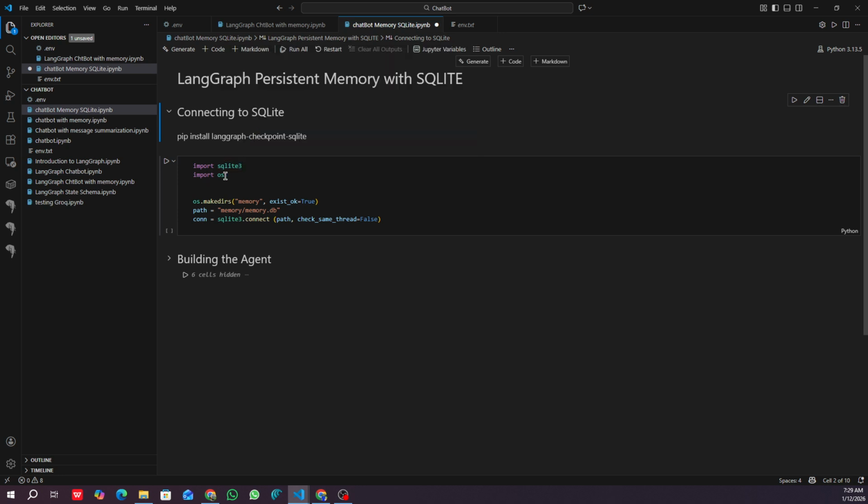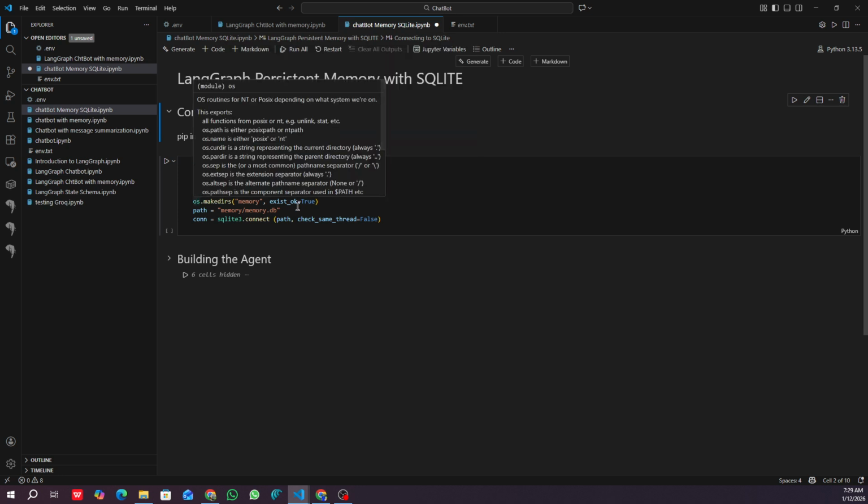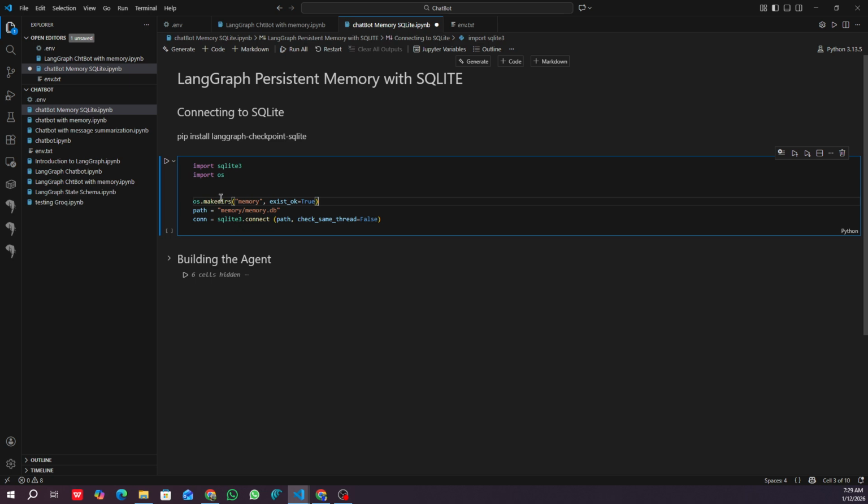We import this, and we import os, because we're trying to create a folder here. So let's make a directory. This is the folder where I want to store all my memory. Remember, this is going to create a database on our system where it stores all the chats, all the data. I want it to be inside the folder. So this is the path. The database is memory.db, but I want it to be in a folder called memory.